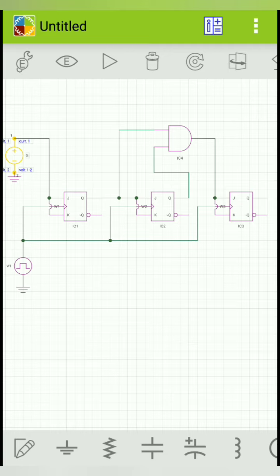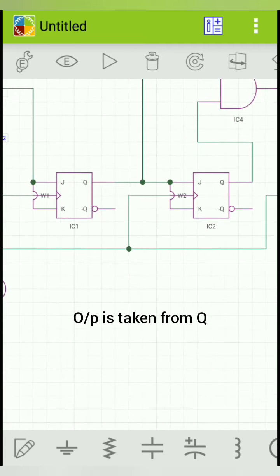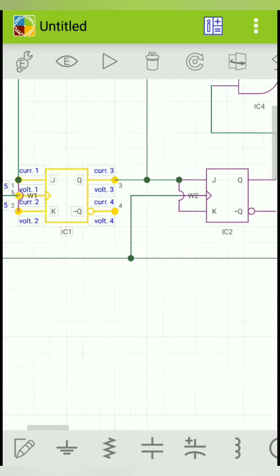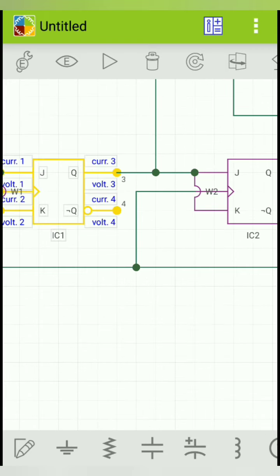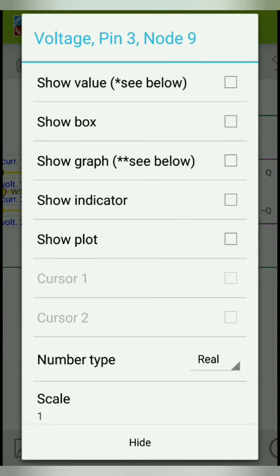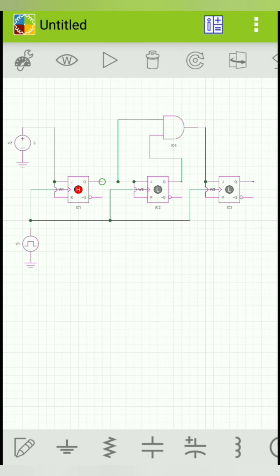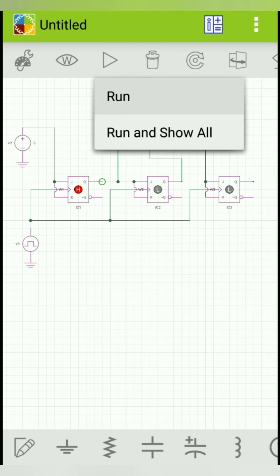Further, for seeing the output, you need to click on the flip-flop and you can find Alt 3. Just click on it and now you can see the top left corner, there's a symbol with the letter L. Just tap on it. You will be shown a window like this. Just give show indicator and hide. Repeat it for the other flip-flops. After everything is set, all you need to do is run the circuit. Just tap and give run.